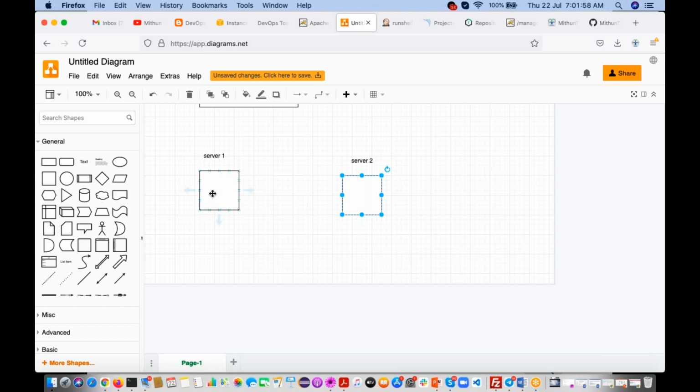For that, in server 1, we are going to execute the ping command. Ping, then give the IP address or host name. If it is able to connect, we are going to get the response.